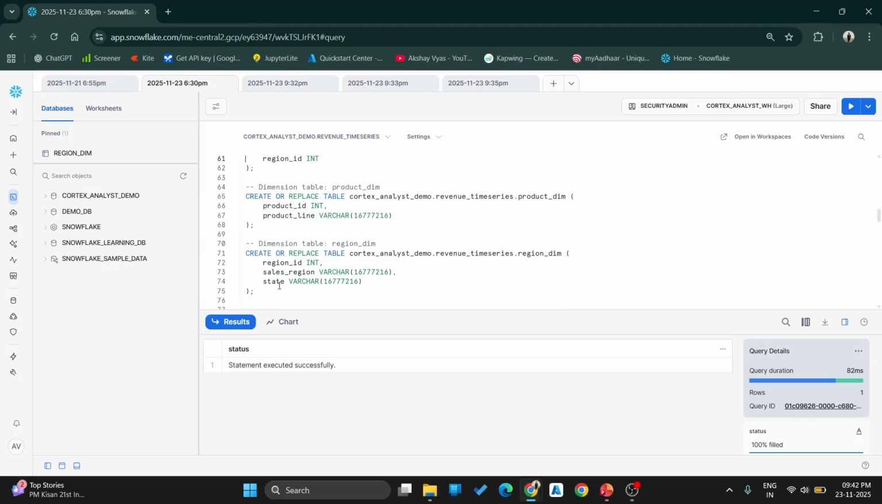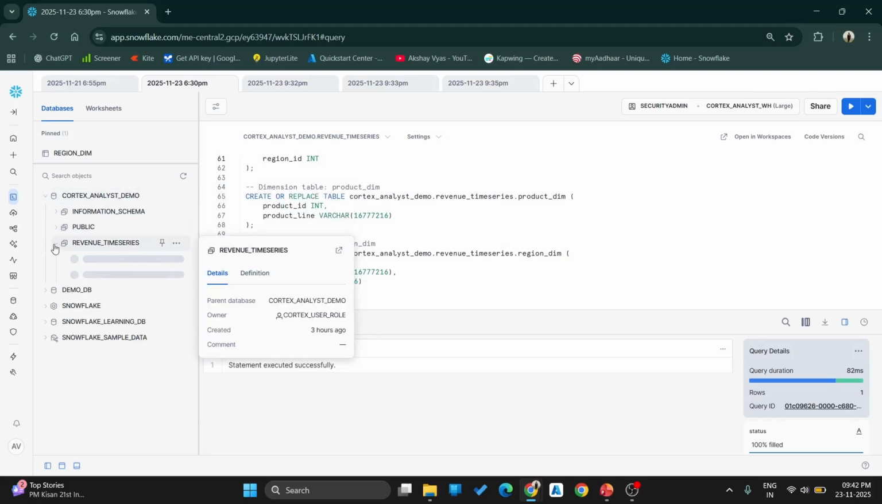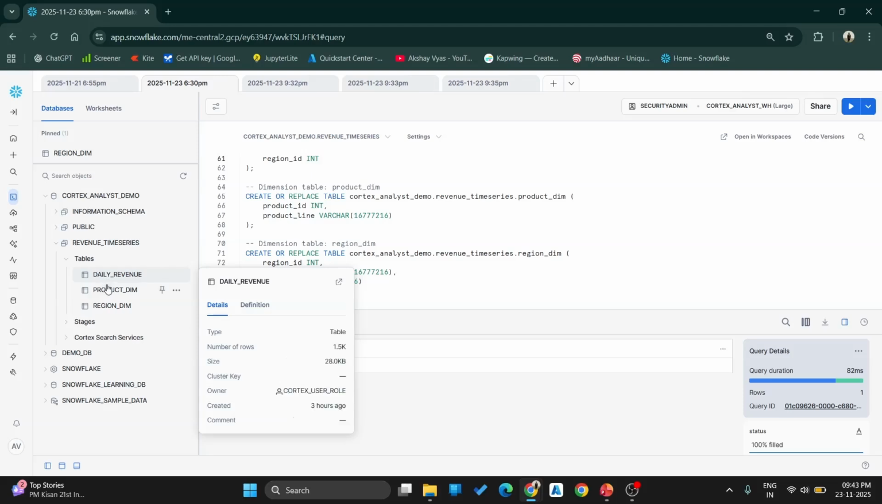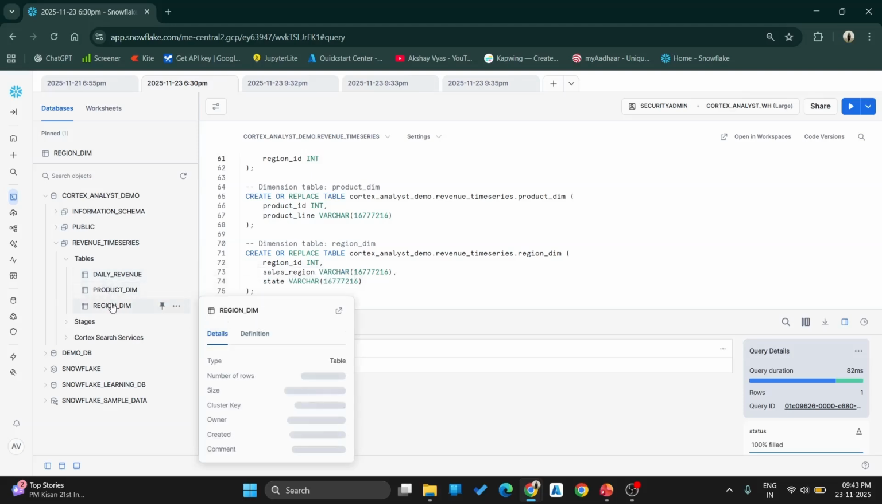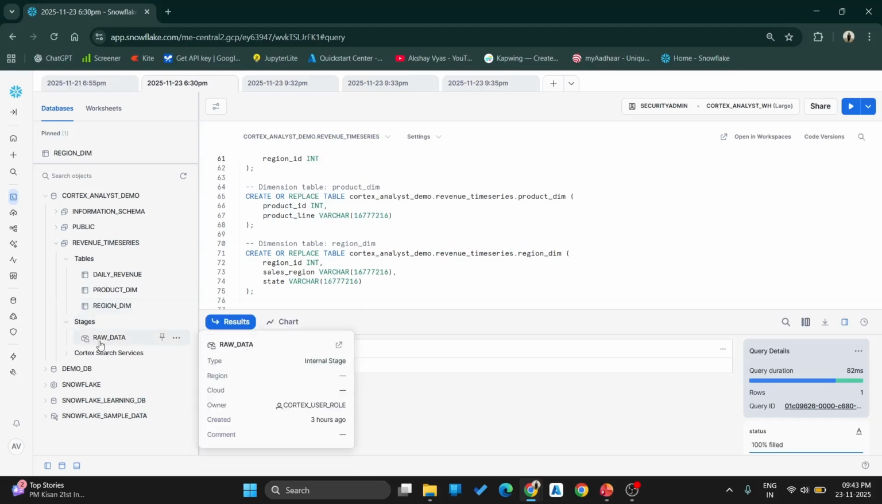Once we execute all these three SQL statements, on the left hand side, you can see under the objects, or if you do not see, just click on the refresh button. You can see we have a Cortex Analyst demo database created, under which we have the revenue time series schema created, under which you can see the different tables, stages. Under tables, you can see the three tables that we had just created, the daily revenue, the product dimension, and the region dimension. And under the stage as well, you can see the raw data stage.